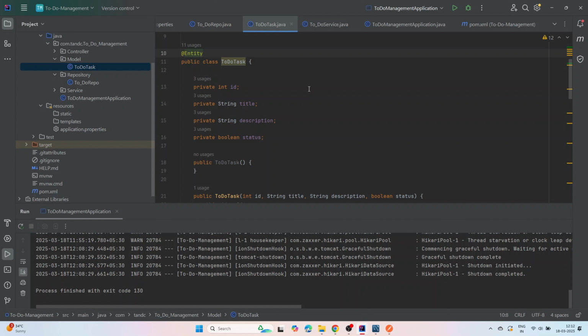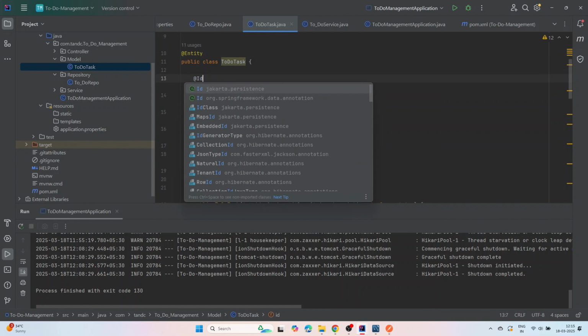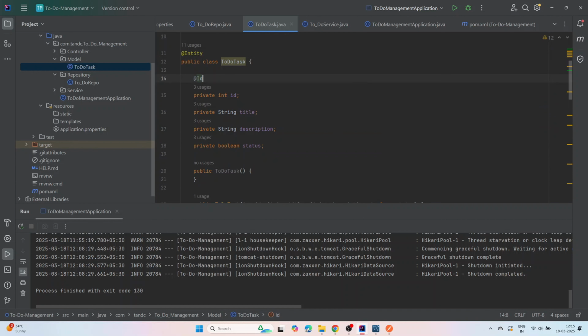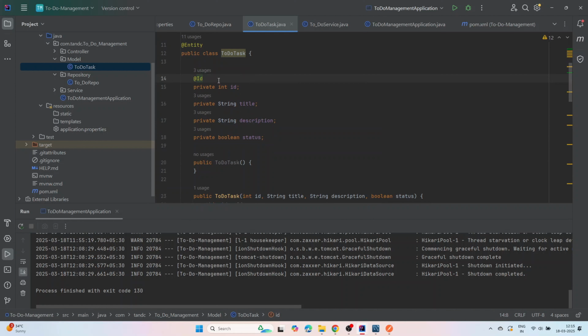Okay, that's fine. Is this enough to create a table in the database? No, right. We actually need the column names and also a primary key for a particular column. So how can we do that? For that we need to type @Id on top of the first attribute of the class. Now this will handle assigning a primary key to the column id.